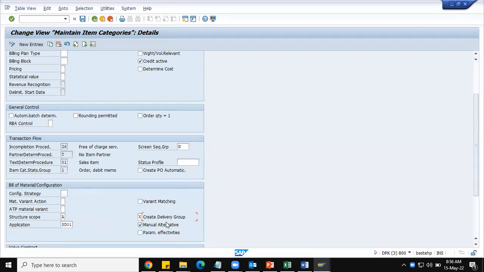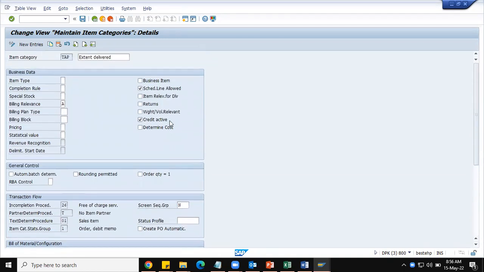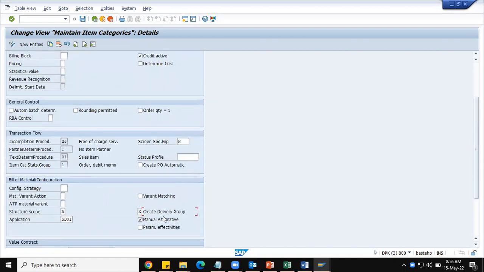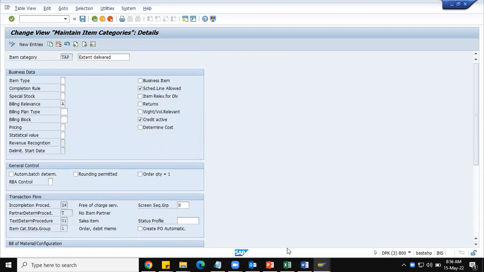Even in my previous videos, during the item category controls, I have explained this. In a similar way, I'm comparing that with this, so that you will be able to understand better and you will not forget it. So this is the create delivery group functionality in the item category TAP.